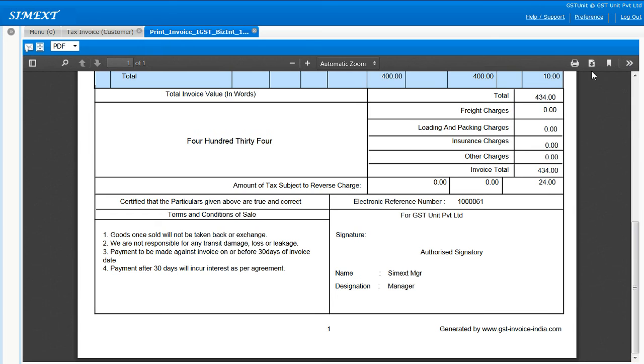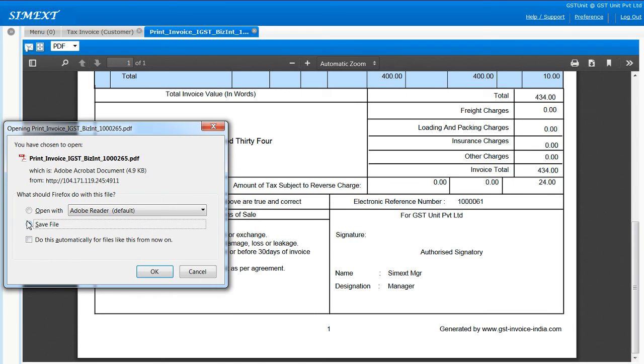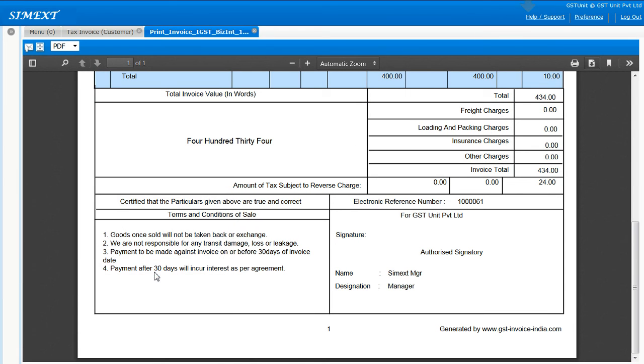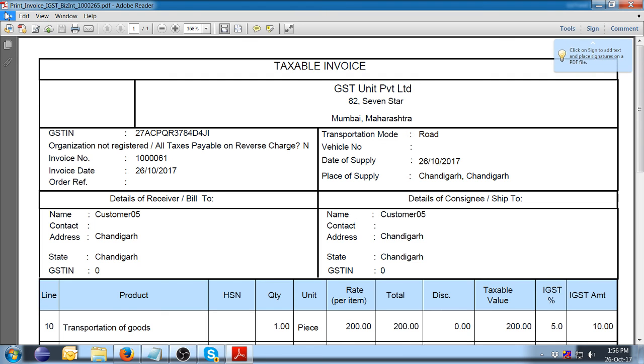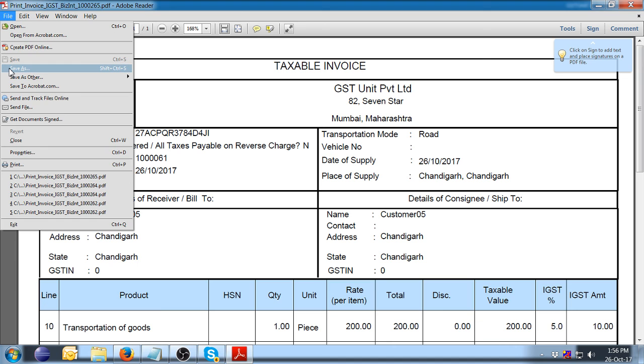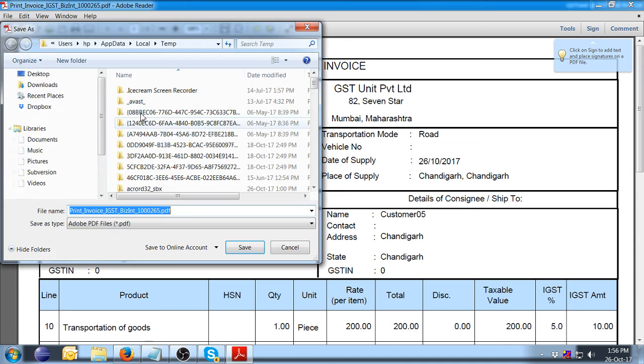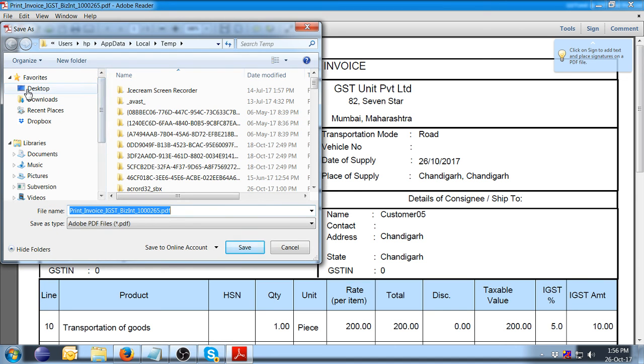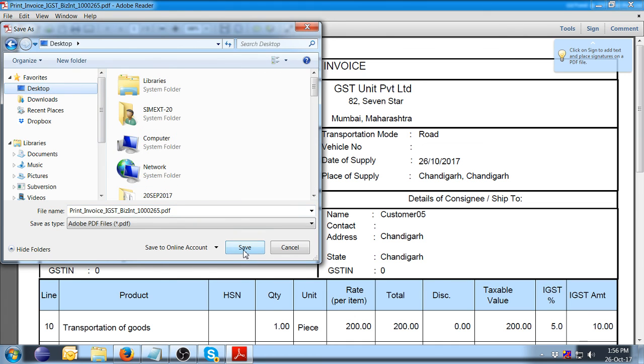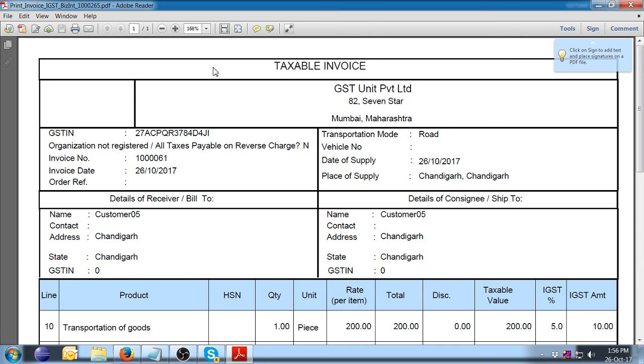Now if you want this service invoice to be located on your hard disk or laptop, just open in a PDF format, save on your preferred location. I'm saving on desktop. Now after this, you can take a printout and send it to your customers, or you can also mail this PDF invoice to your customer.